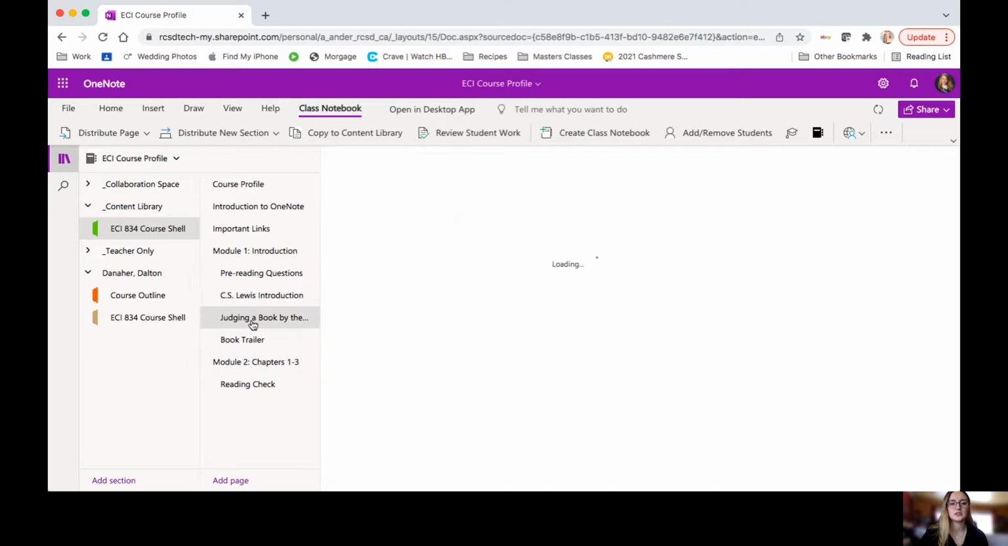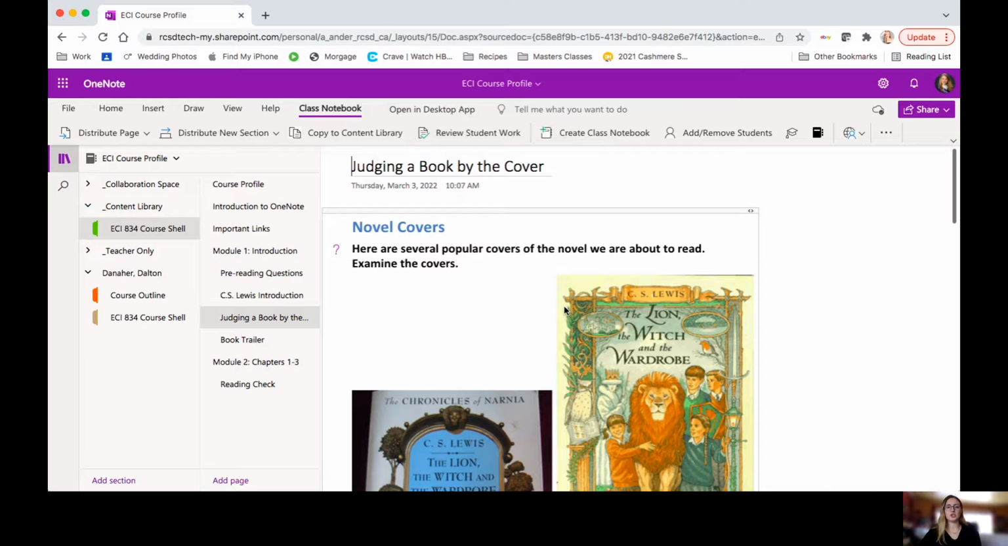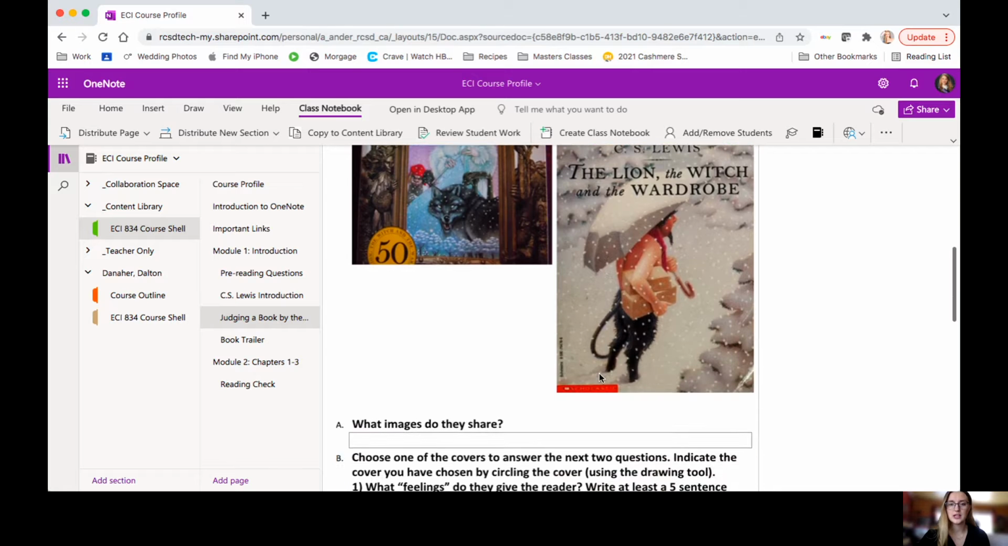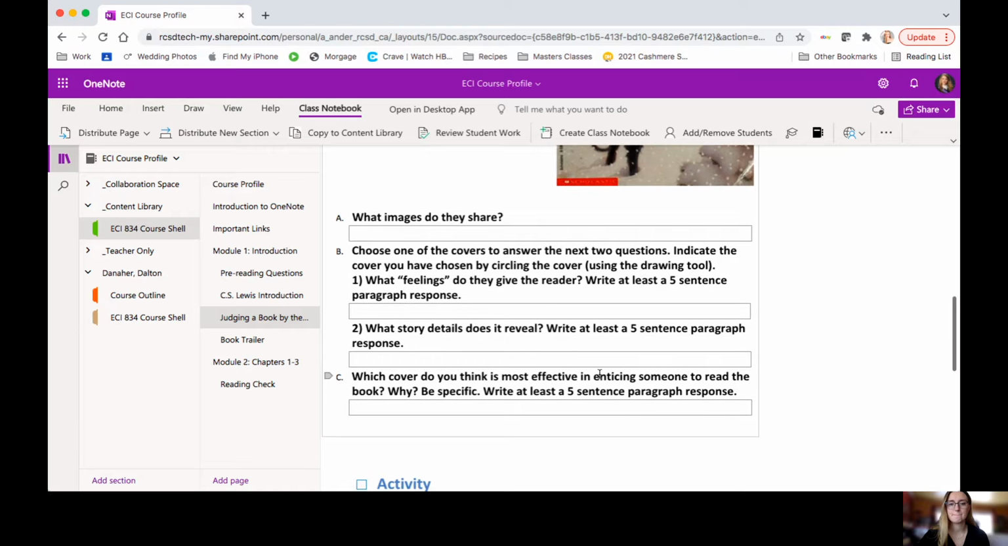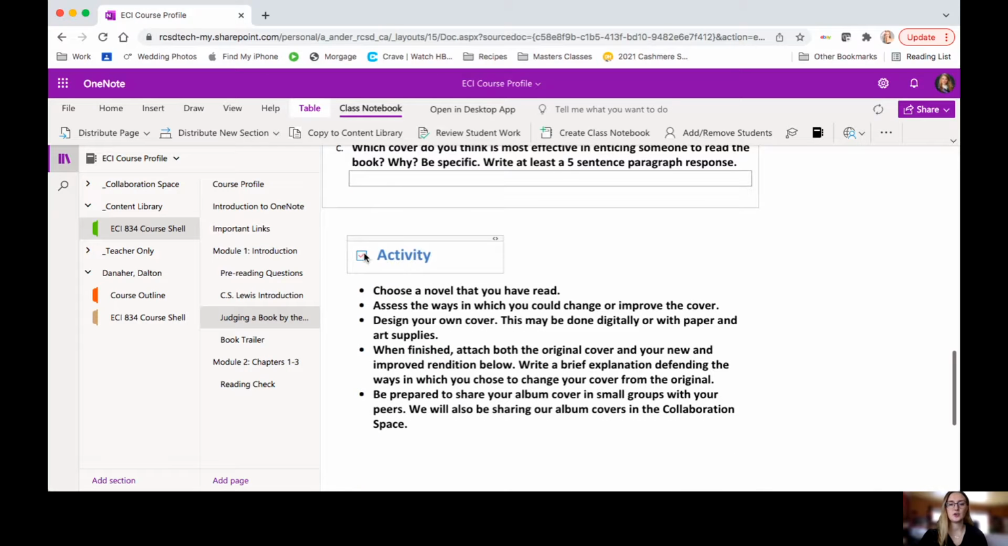So going on to the next section of module 1, I called this activity judging a book by its cover. So they have 3 different covers of Chronicles of Narnia, and they are going to answer the questions below here. Again, they can just type their responses right in the boxes.